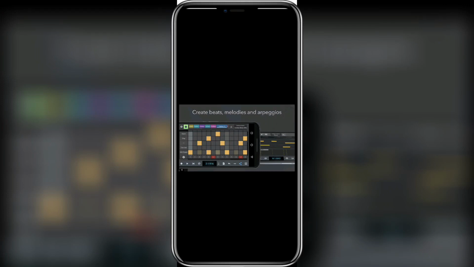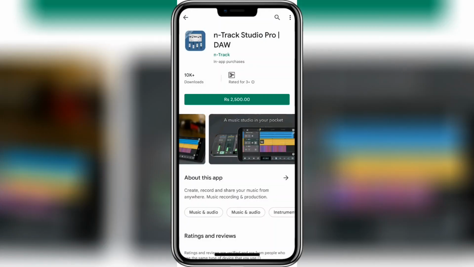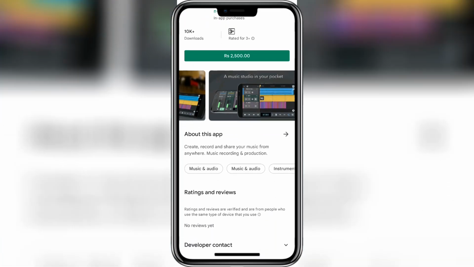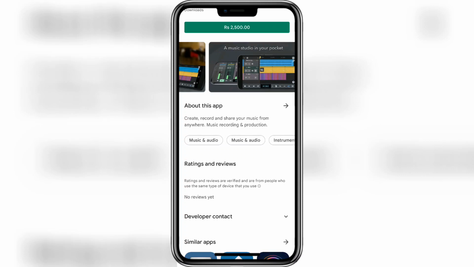And there are also many options available in this app. That's why I recommend you to download this application if you're a musician and enjoy its best features. This is very cheap. Its price is very cheap. It's not too costly. This application is just available for $18.